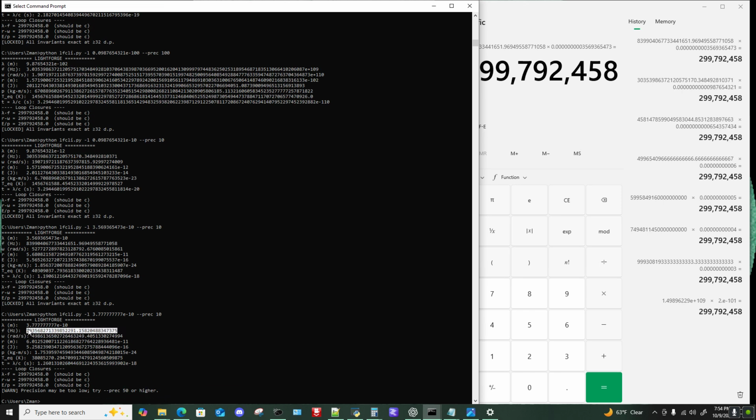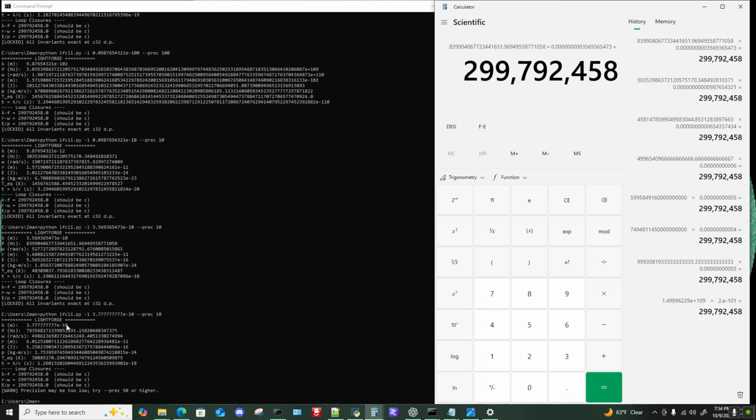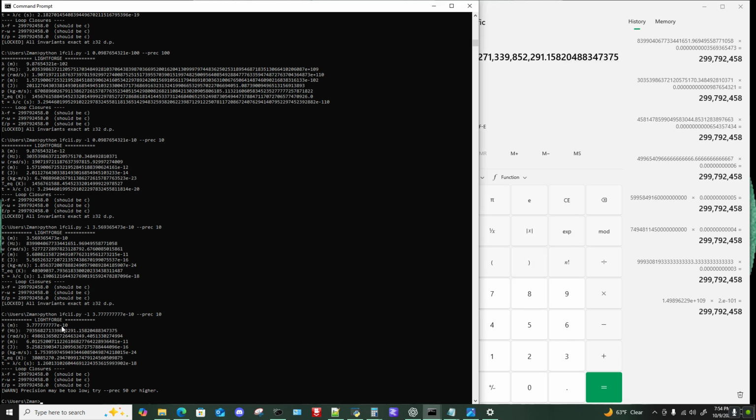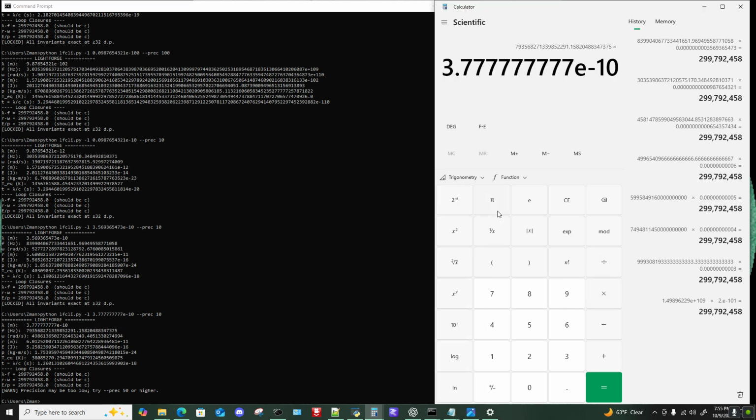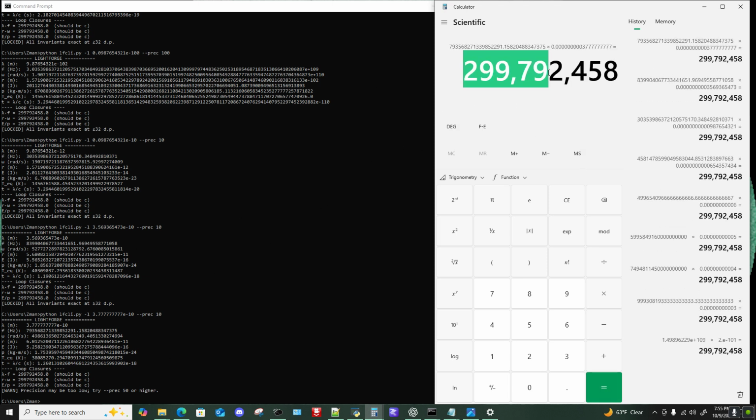So this is 3.77777777 all the way down to the -10 scale. Like I said, if I had a calculator that could handle more digits and more decimal places, I would show you that these bigger numbers can do the same thing that I'm doing with these smaller numbers. They always equal exactly the speed of light.